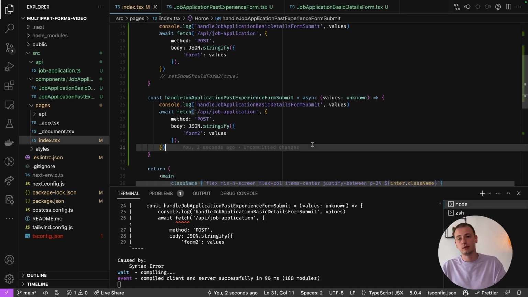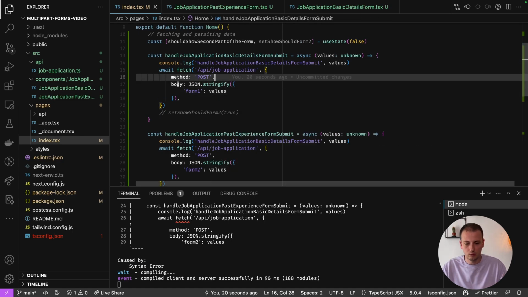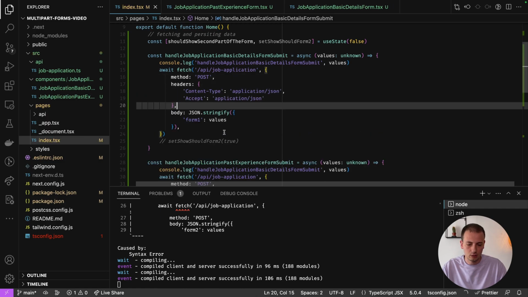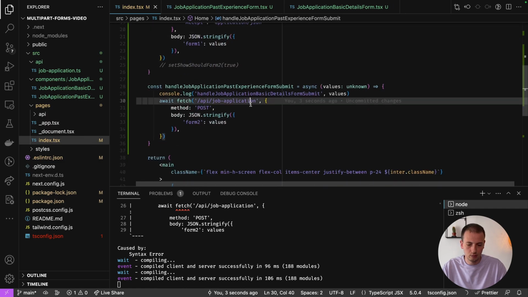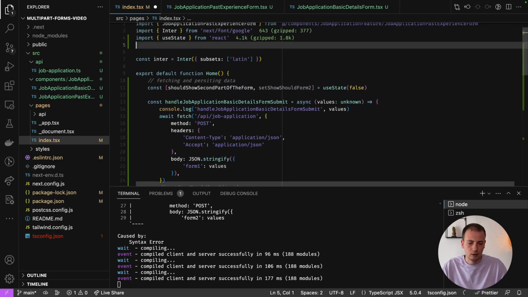I happen to know that Next.js wants us to send some headers and content types. So not only do we need to stringify and have a post method, we also need to say, hey, Next.js, we're working with JSON here, so make sure you are aware of that. And let's get rid of that.